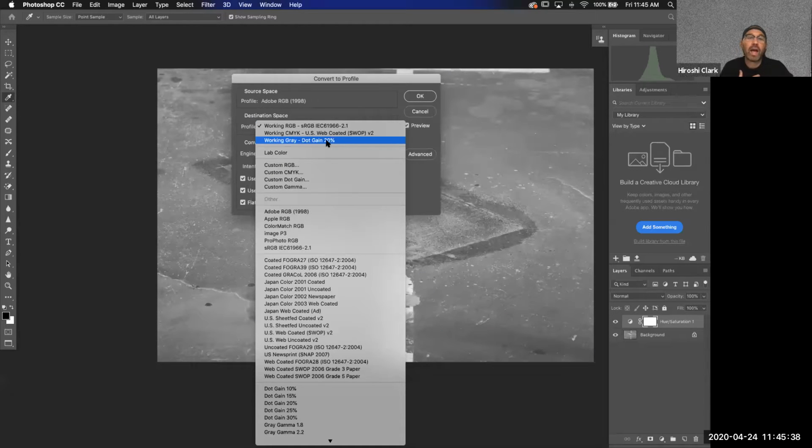I don't personally like to use that because I like to print my photos in RGB 1998, regardless of if they're black and white or not. The reason I like to do that is sometimes you might want to go back and tint your photos or something like that. And when you start tinting is when you're introducing color back in, which we will do next week, okay? So I don't use this method.